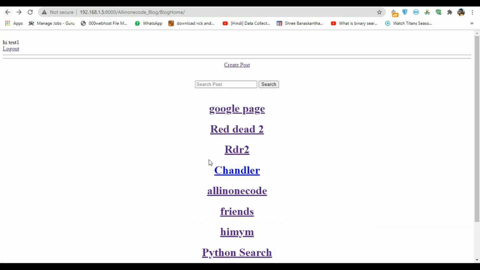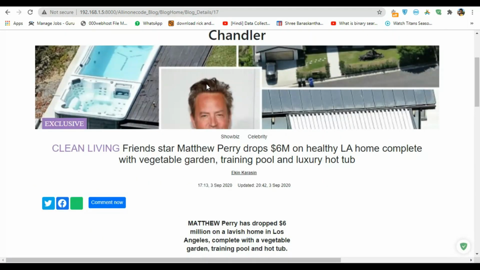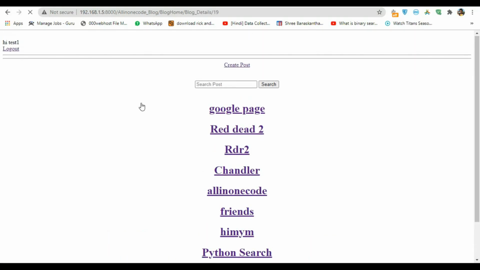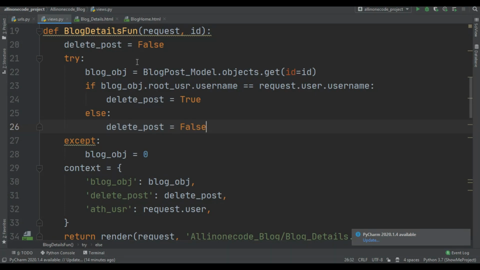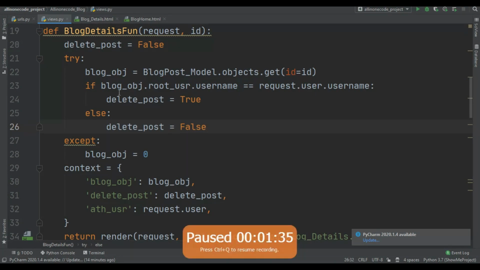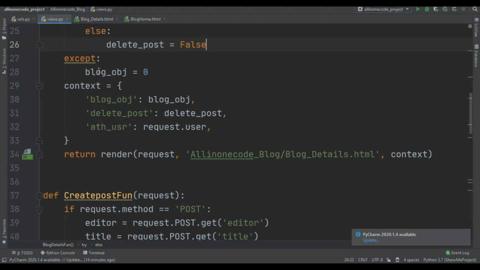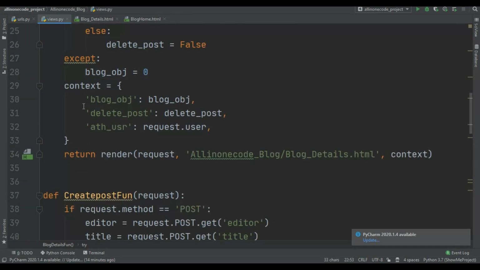For example, when I click on the Chandler, you can see I can't see anything in here. But if I go in the latest my Google page, you can see I'm seeing the delete this post and edit this post and create the post, and for that I just use the boolean delete post equal to false. But if logged in user and the author is the same, so delete post equal to true. Now in the except, you can see blog object equal to 0, or else blog object equal to this, because I am fetching the id, and so on. So I pass all of this stuff in context.